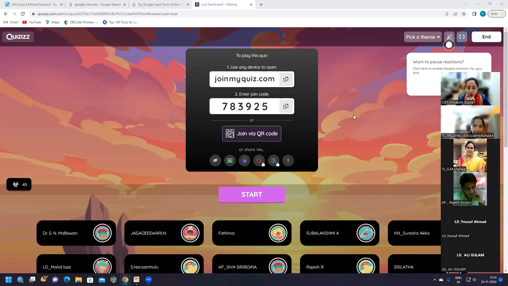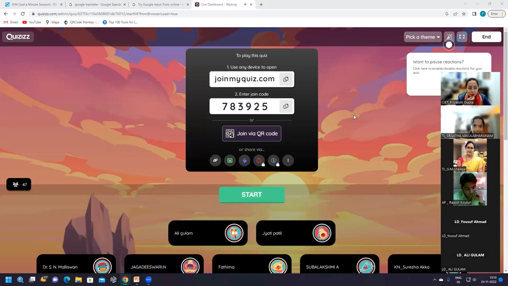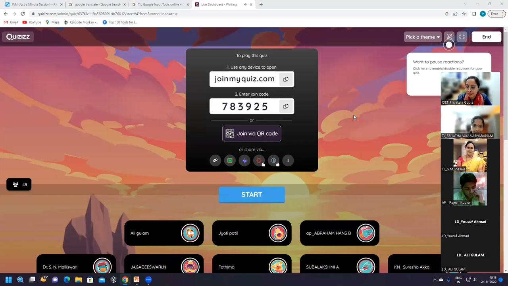Shall I click the start? So you can click on start only, then you will be able to join in here. The game will start once I click the master start button from here. 46. Okay. You have to click on start only, then you will enter here. 48, 2 more at least.